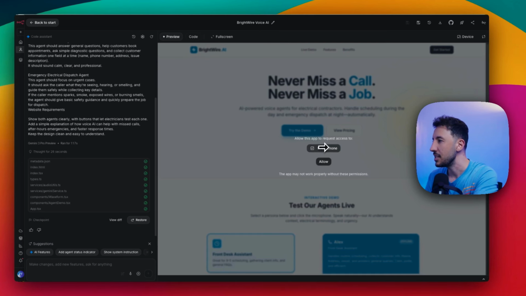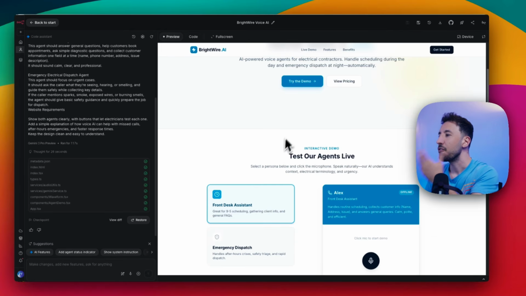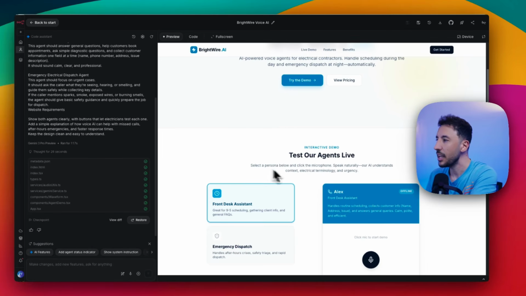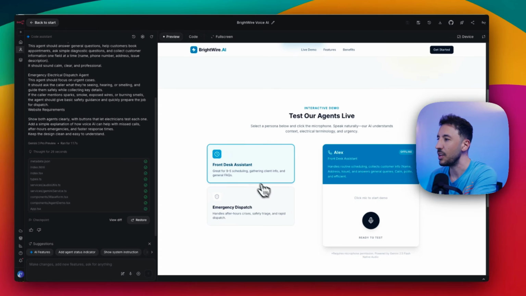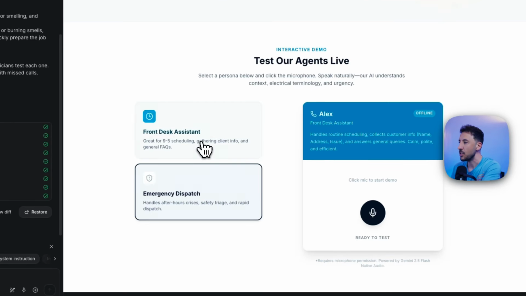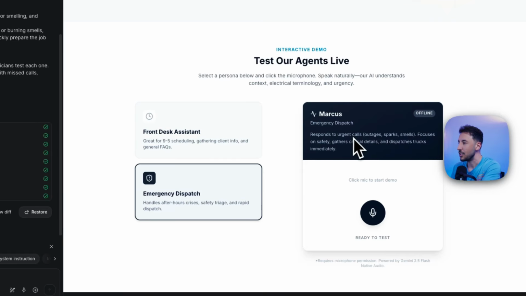It says allow this app to request access to the microphone. I'm just going to click on allow, and there you go. Now we created this brightwire.ai, never miss a call, never miss a job. Really nice front-end website here. At the bottom you have two agents: a front desk assistant and an emergency dispatch. The front desk is called Alex and the emergency dispatch is called Marcus.